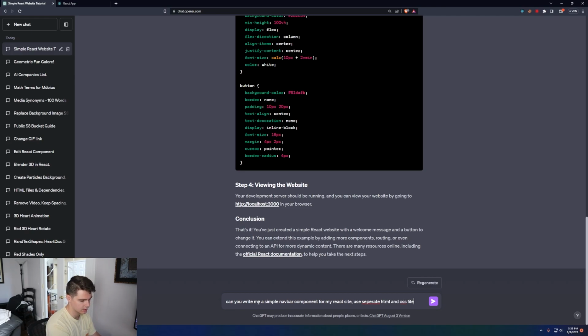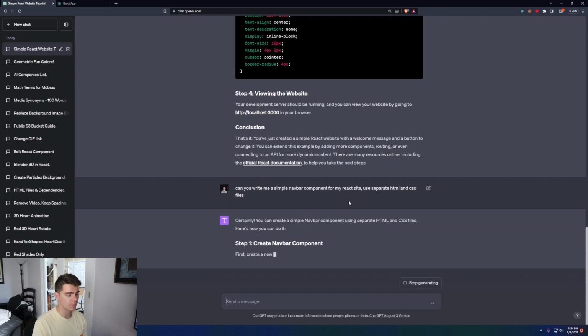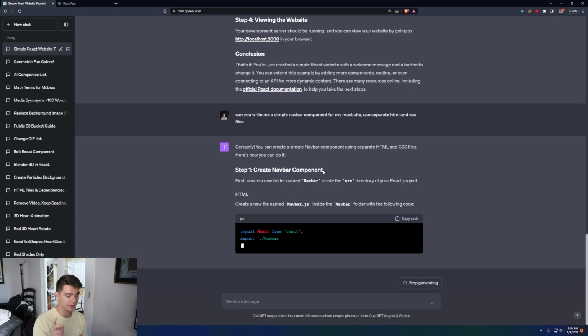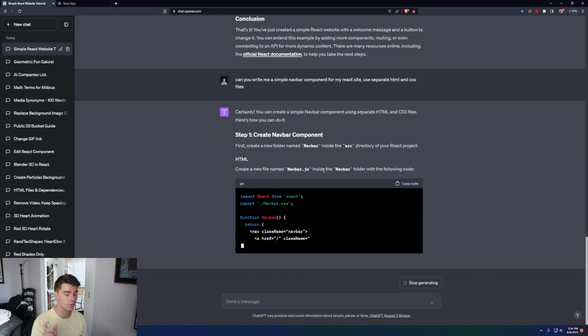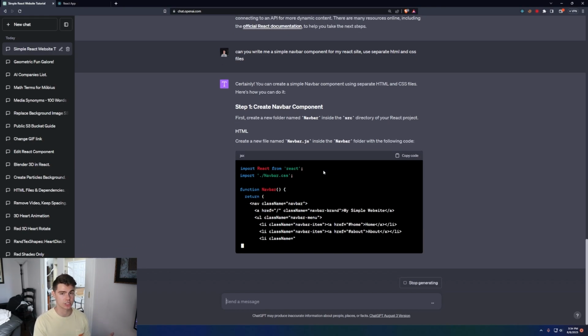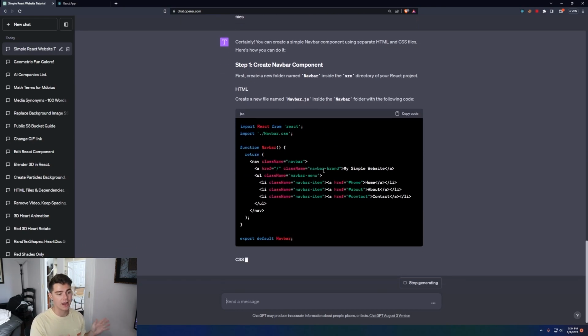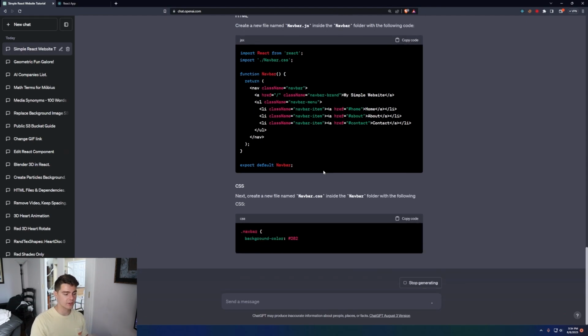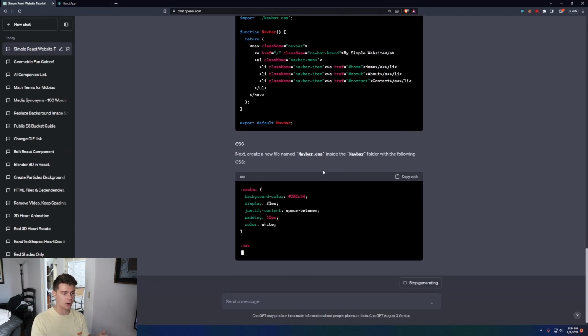HTML and CSS files. So this prompt will give us two different files. It'll give us Navbar.js and also Navbar CSS. Navbar.js is basically the guts of the functionality of that bar. And Navbar CSS will basically give us the style elements of how that bar should look.